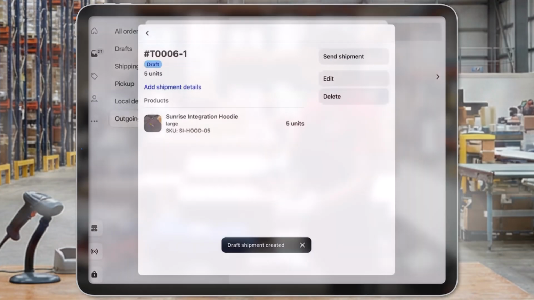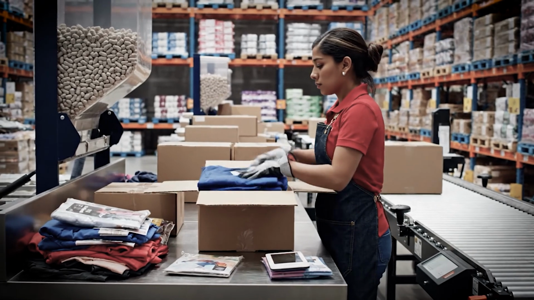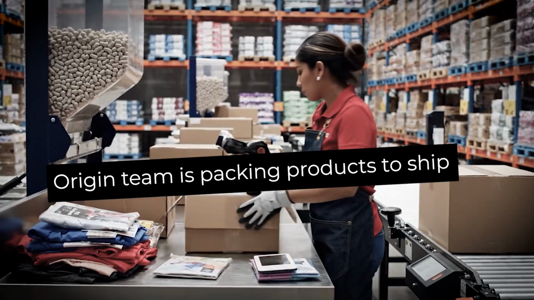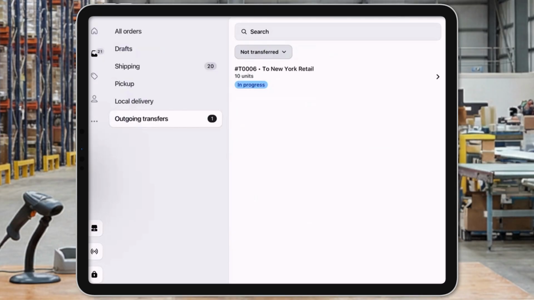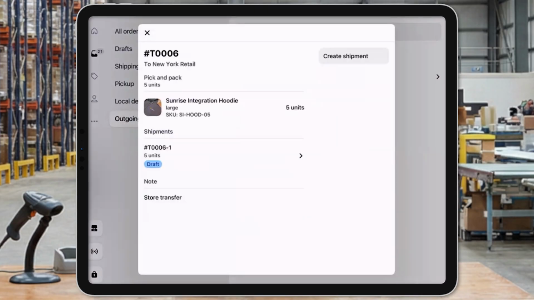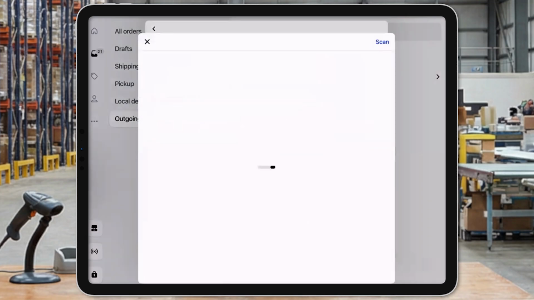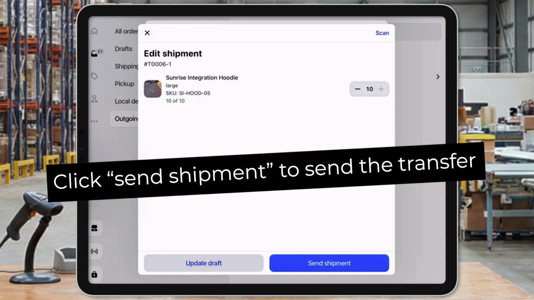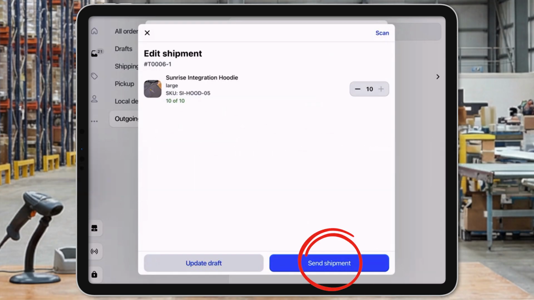shipment. At this point, your staff should be packing the products from the origin location and creating a shipment that will be sent to the destination. This is known as the pick and pack process. You can come back to the transfer order when you're ready to complete the quantity. Just enter the remaining quantity. For now, we'll click Send to update the order and alert the destination that the products are on the way.